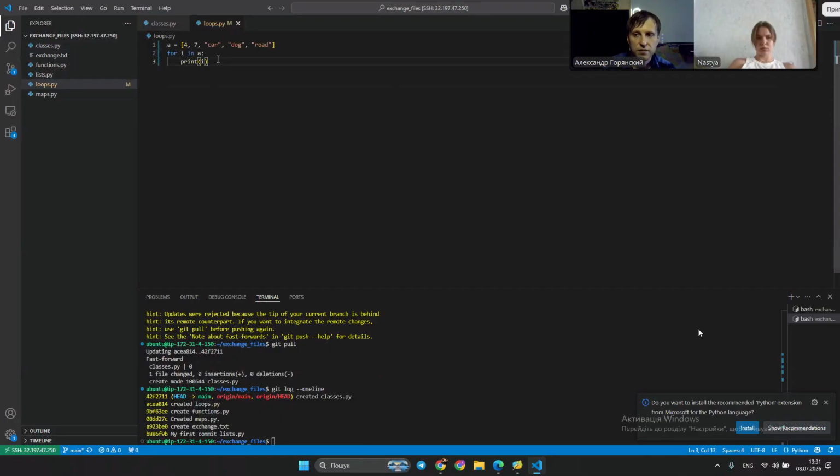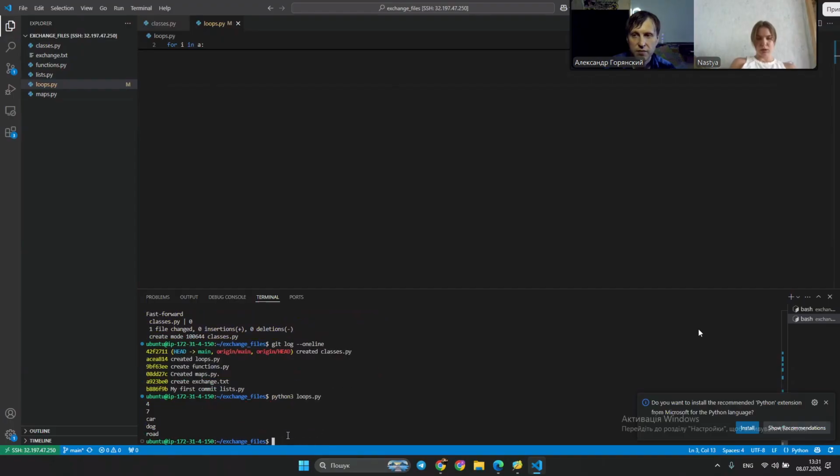Now let's run this file. Oh, yeah. Python. Python 3 in the name of the file. Oops. See what's happening here? We displayed all the items of this array with for loop.